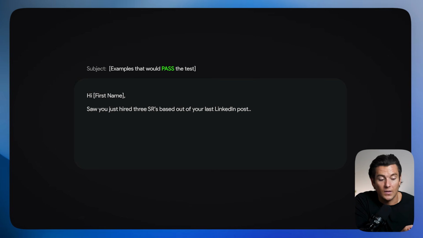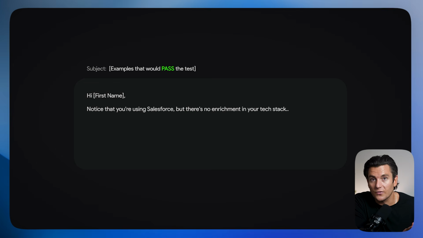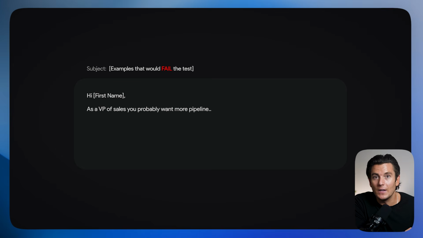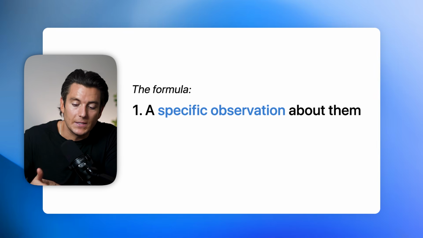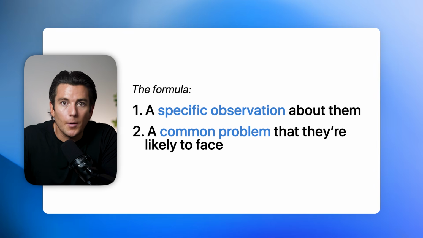Examples that would pass the test are: "Saw you just hired 3 SDRs based off of your last LinkedIn post." "Notice that you're using Salesforce, but there's no enrichment in your tech stack." And examples that fail are: "As a VP of sales, you probably want more pipeline." "I saw your company wants to grow revenue." "I saw you posted on LinkedIn recently." "My name is Austin and I help companies like yours." The specific formula is a specific observation about them, plus a common problem that they're likely to face. And if you nail these 2 things, then you have instant relevance.